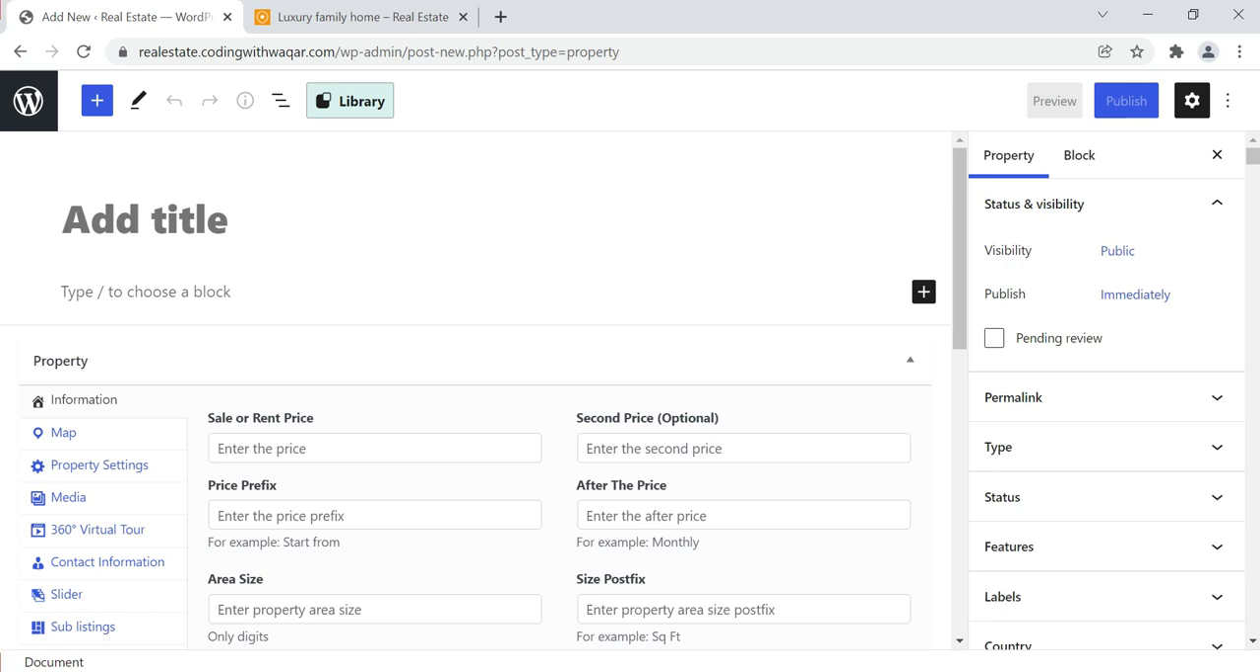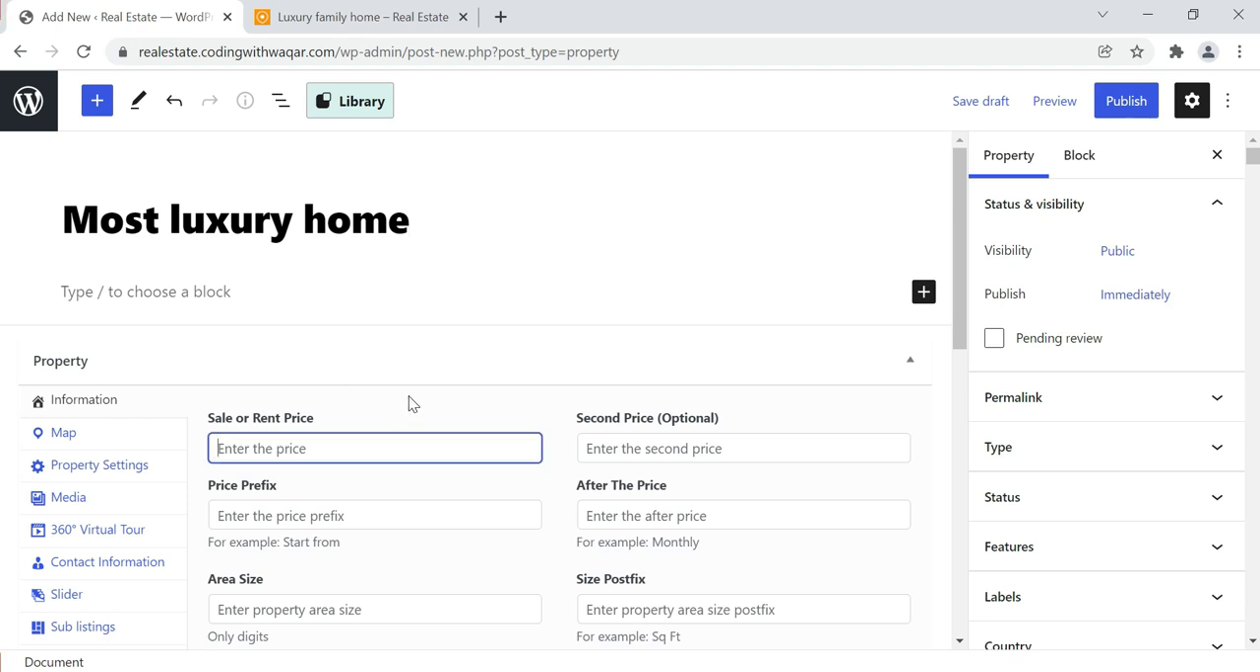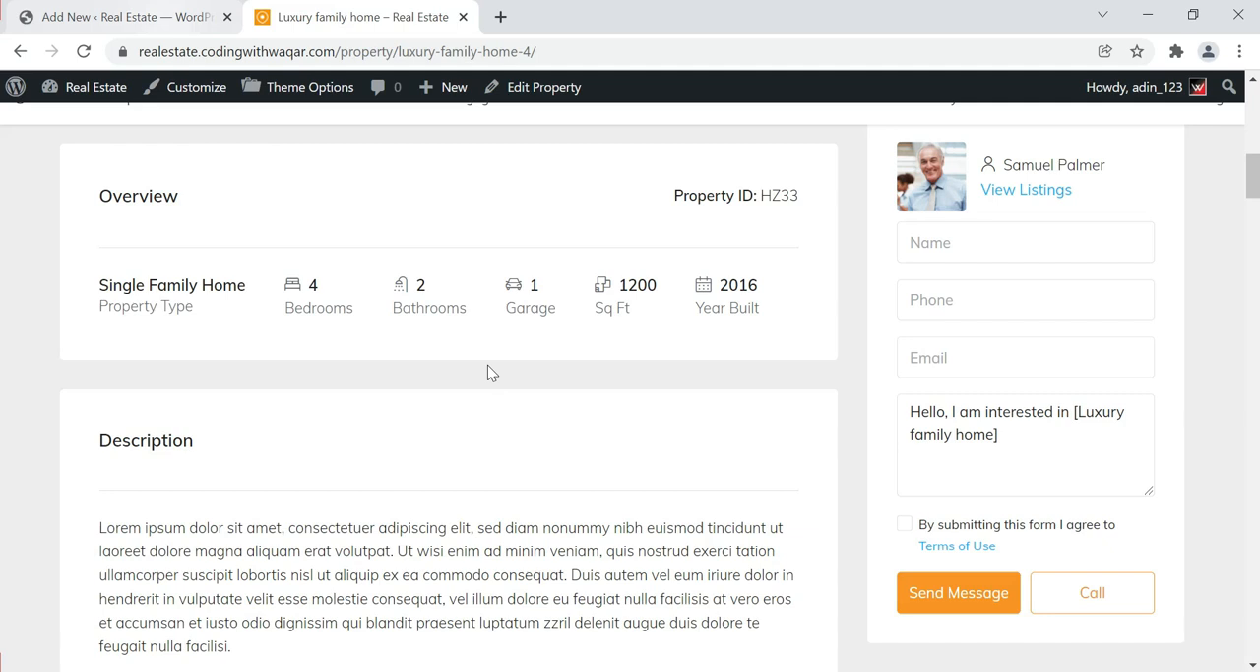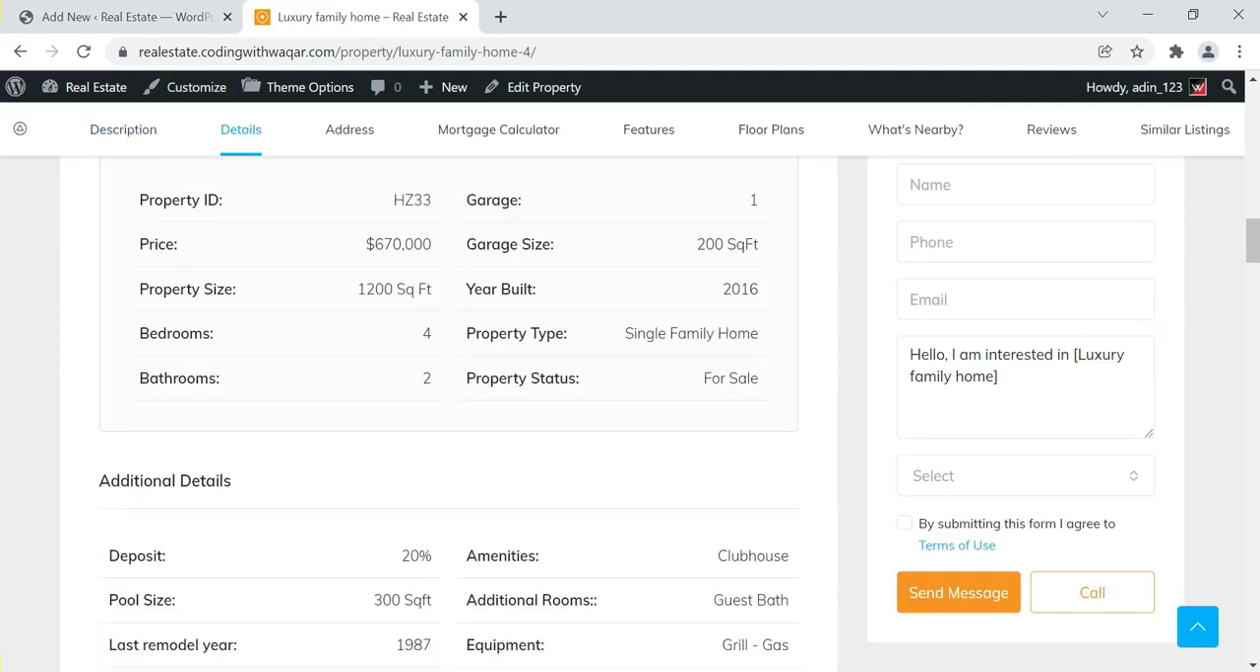You can enter the title of your property. Let's add most luxurious, or you can name it luxury home, and its sale or rent price, like $2,000, or whatever amount you want to add.